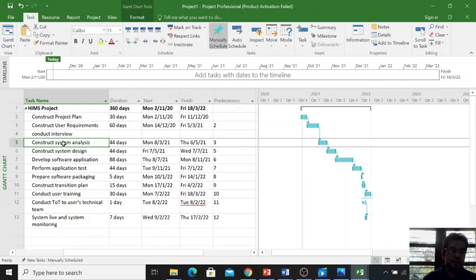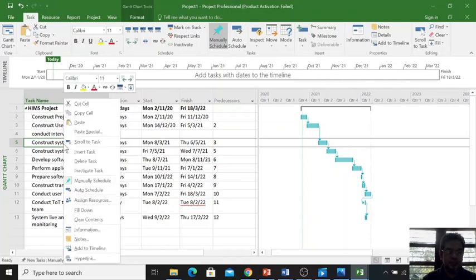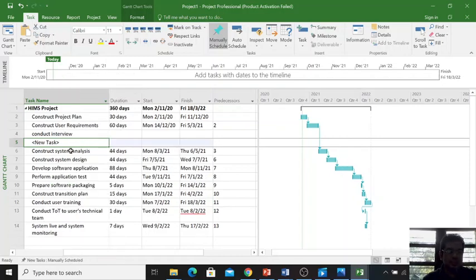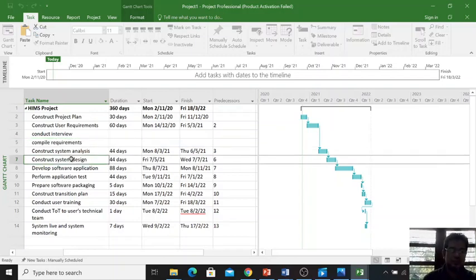We just use the conventional way. Right click and insert task. Conduct interview. Compile requirement. So this is detail.